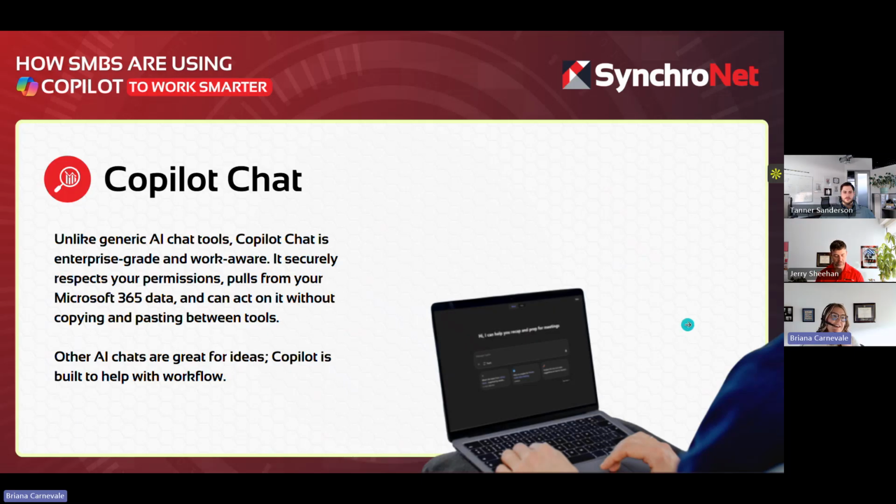Right. And so now we wanted to look at this: Copilot can do so many things, just like a lot of the other AI companies out there.